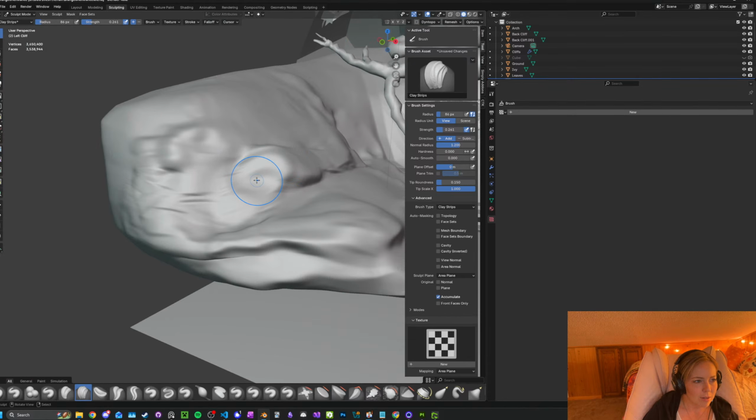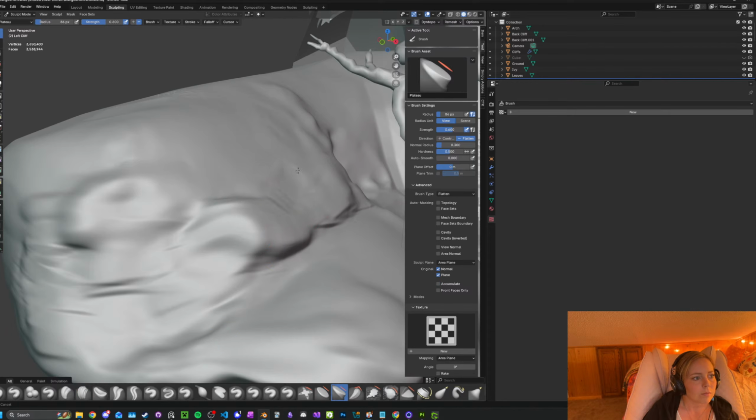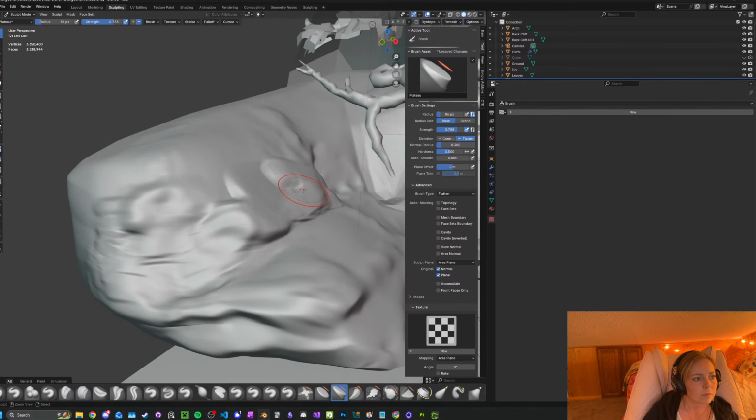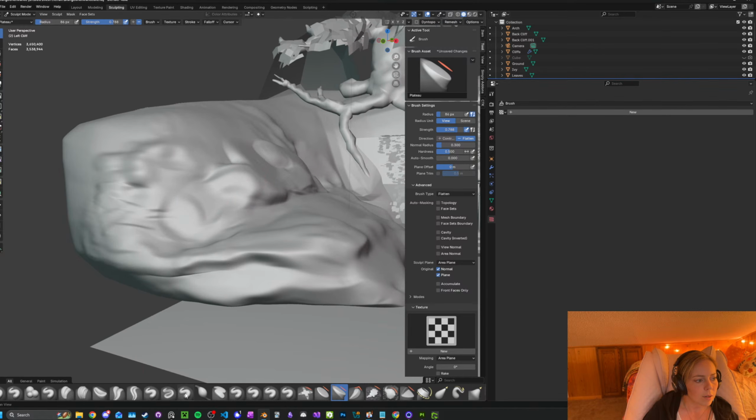Okay, I'm trying to make this part rocky, and I'm not exactly sure the best way to go about doing it here. It doesn't look natural.